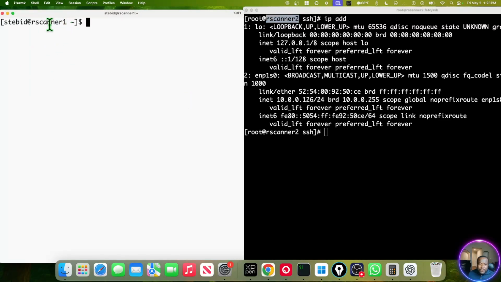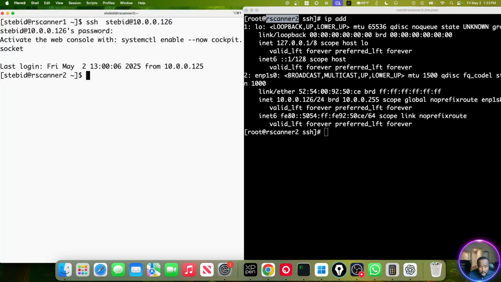I'm now on the very first machine called Scanner 1. I want to SSH into Scanner 2. So what am I going to do? I'm going to say ssh, my username sdbit at 10.0.0.126, and I'm going to hit enter. And it's asking me for a password. And look at what happens. Boom, I'm inside the machine when I give the password.